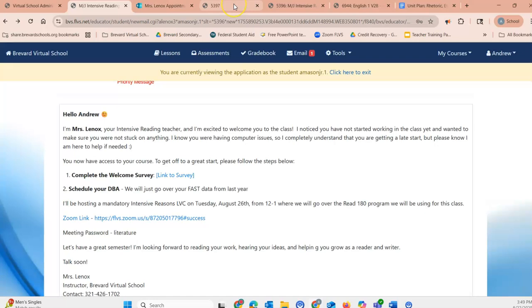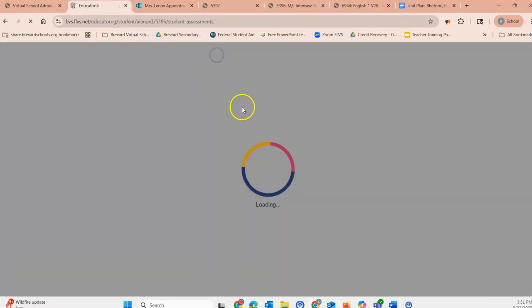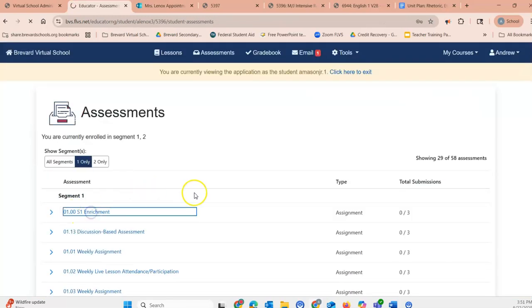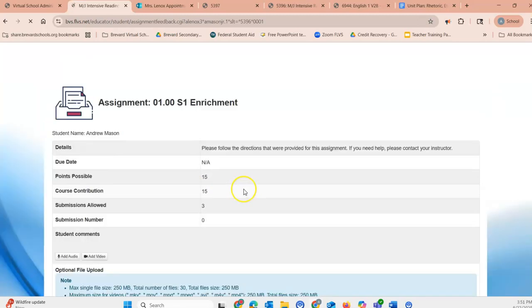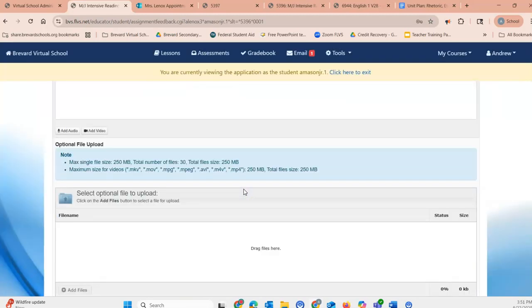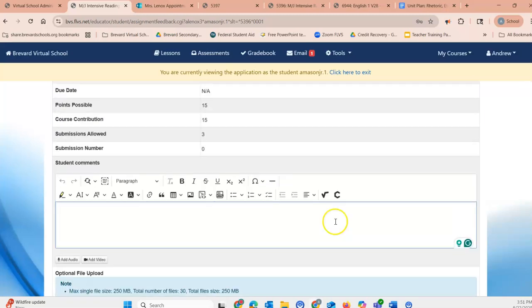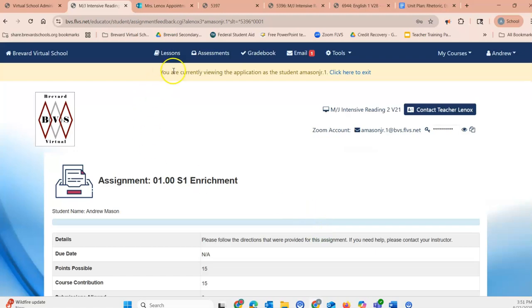So let's say your DBA is scheduled, and your survey's done, you could just go back to assessments and you would just click that first assignment like it said in the survey. Just type the words complete right here. Just type complete and then just submit it. And I'll just give you your grade for completing the survey.